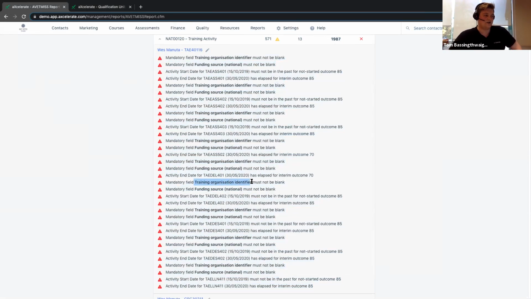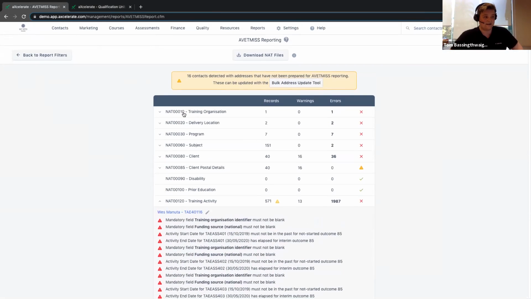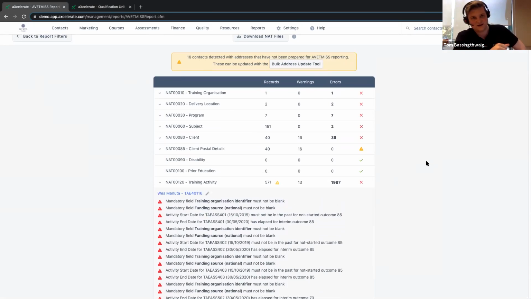If we entered our training organization identifier, which was an error from the NAT 10, it's actually going to resolve a bunch of other errors that we have. So if you ever run one of these reports and you see that you've got 200 errors and you have alarm bells going off in your head, don't panic because it's likely going to be a pretty simple fix.